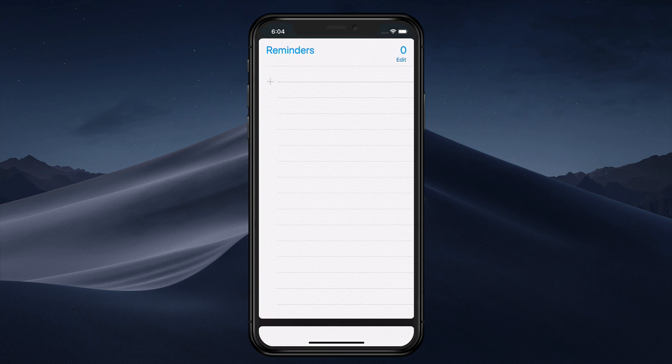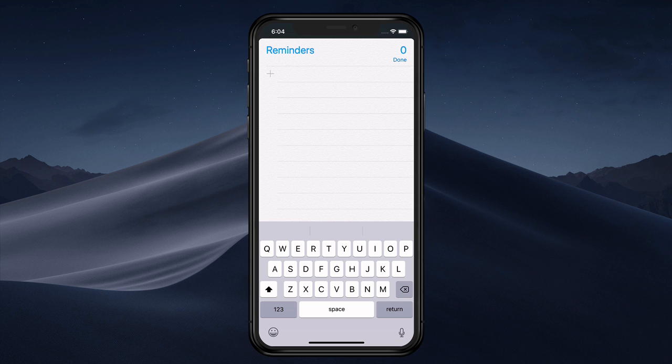All right, so we're in the app. What now? You'll notice a plus button off to the left. When tapped, you get a flashing cursor. At this point, you'll need to type what you want to be reminded about. I'll add pay my phone bill.